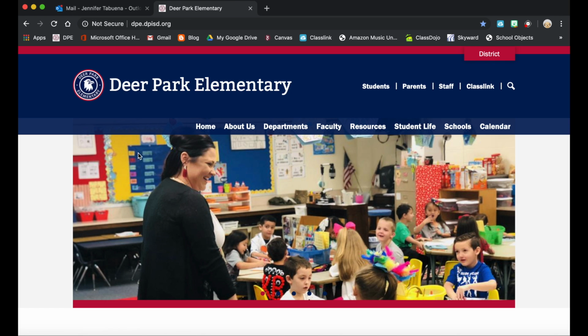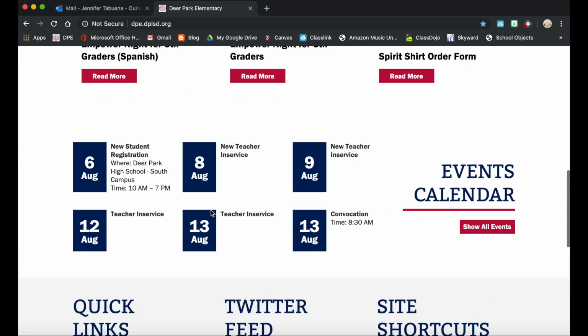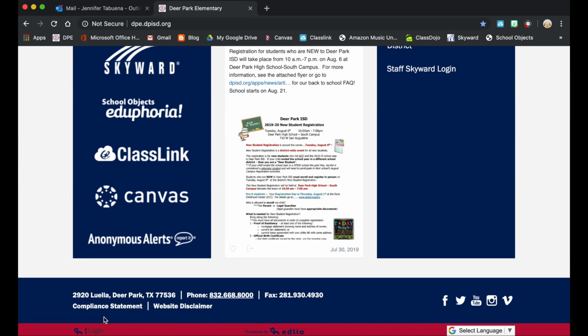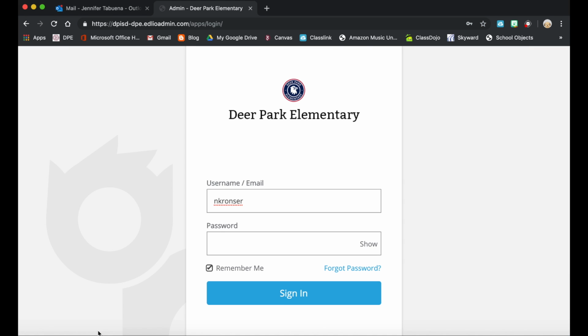All right, so once we get to the Deer Park Elementary website, the way you're gonna log in as a teacher is by scrolling down all the way to the bottom, and in the bottom left corner, there is this login button. So go ahead and click the login button and log in with your regular username and password for your district stuff.